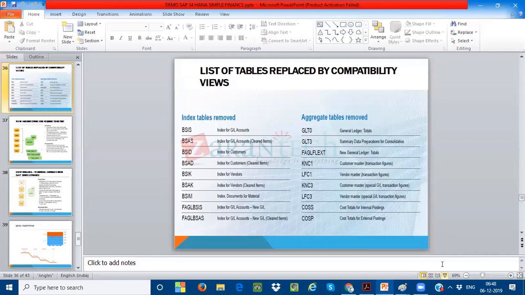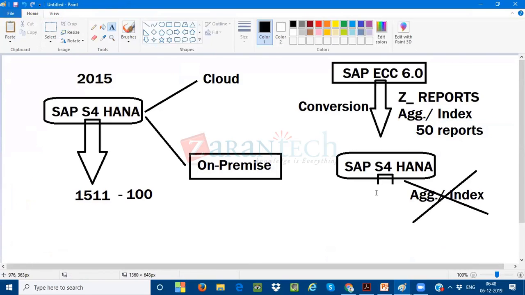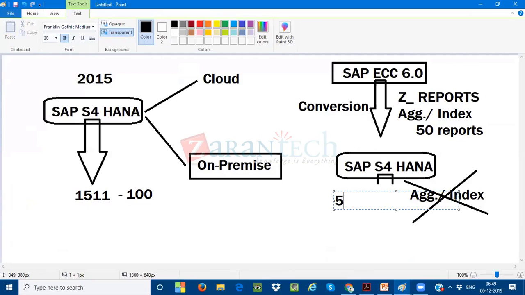Now, what do you want to say here? So do I need to build all these 50 reports again in SAP S4 HANA? No, not required. All these 50 reports you can use in SAP S4 HANA as they are. No need for any kind of rework. But before you do the system conversion from SAP ECC to SAP S4 HANA, as one of the prerequisites, there is a custom code analyzing tool. I'm going to give you one tool called the custom code analyzer.